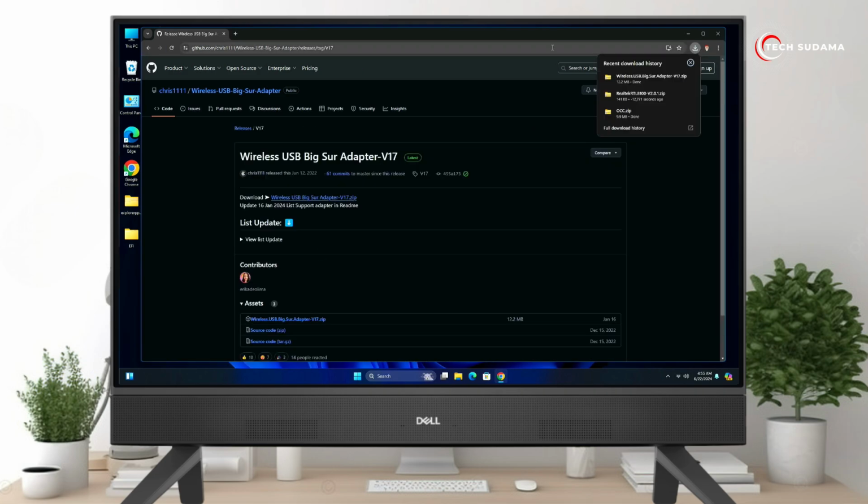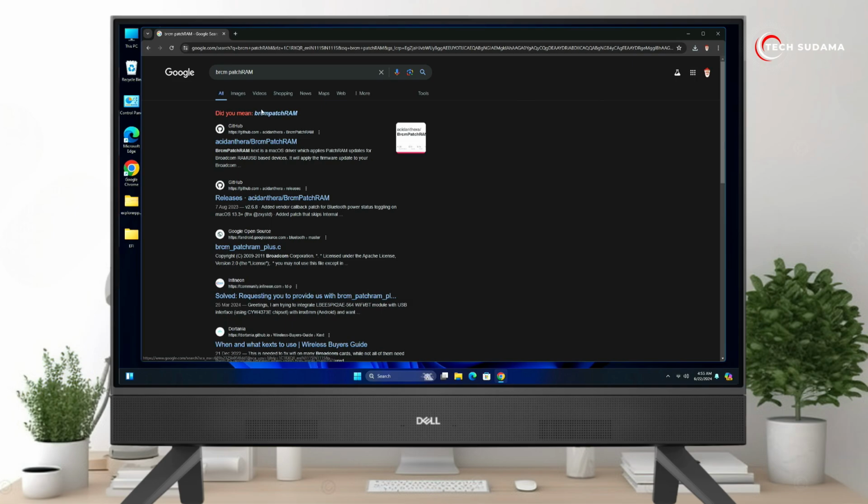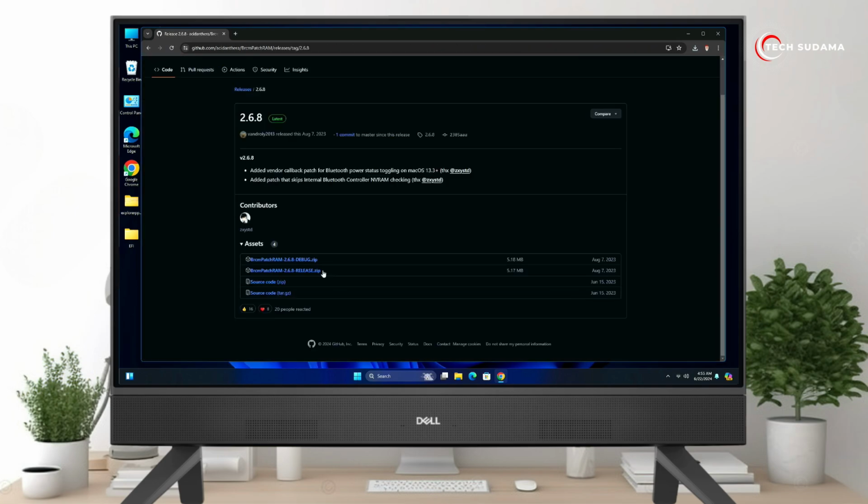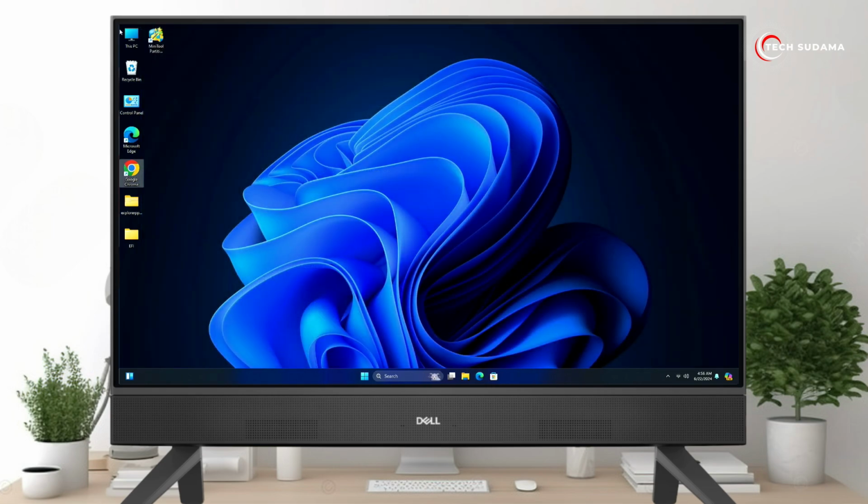Now it's downloaded. Now search for BrcmPatchRAM. Just click on this GitHub link. Click on the latest. Now click on the release. Now three things are downloaded. Close your browser. Go to this PC.